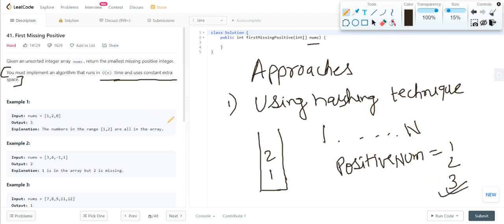Okay, let's take another example to understand the approach clearly. So here we can see we have positive and negative numbers. We could simply insert only positive numbers, and again we will start from 1. So I will start looking, yeah, 1 exists here. I increment its value by 1. 2 doesn't exist here, so that's why we are going to return 2 for this input.